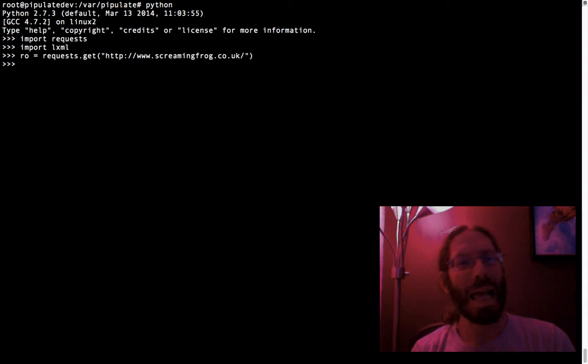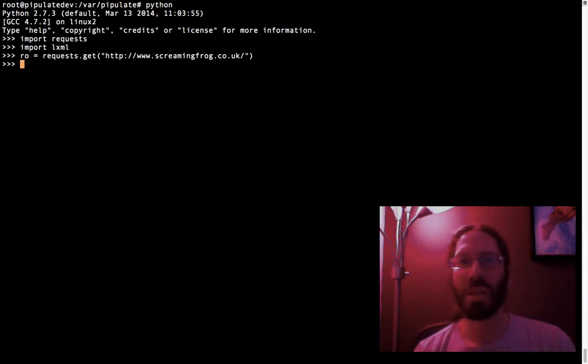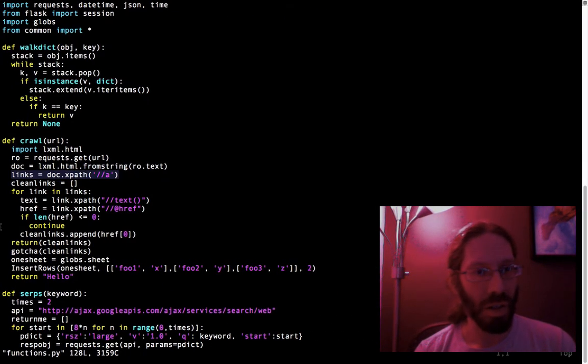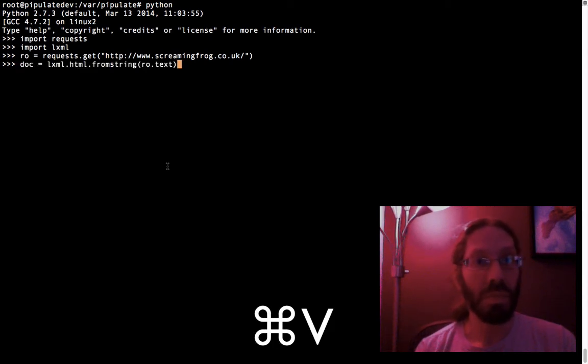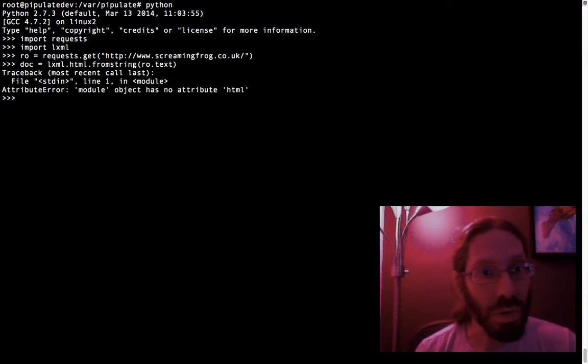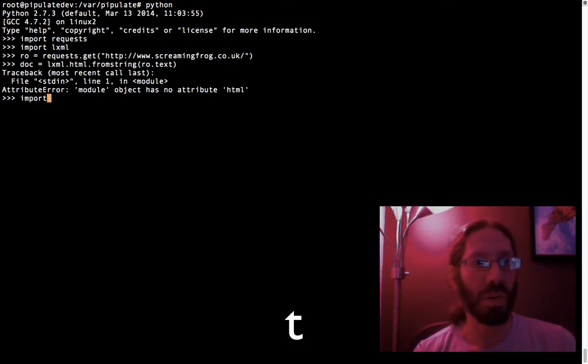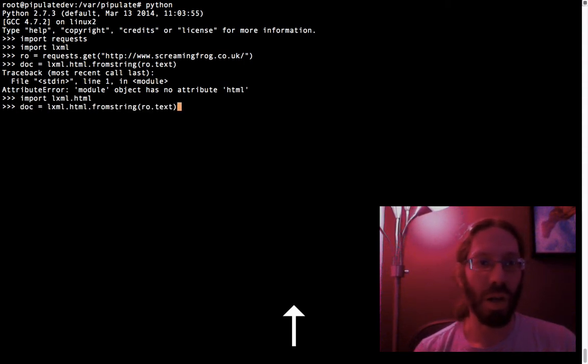First thing, I want to get the match to all the anchor text, and that was in my code over here. I had a great little way of doing it. First we use this. Has no attribute HTML. Okay, so I need to import LXML.html. These module imports don't get all their children because sometimes they're just so large.